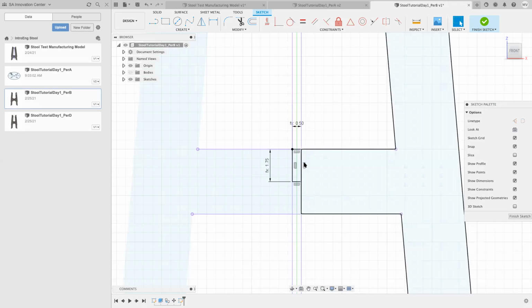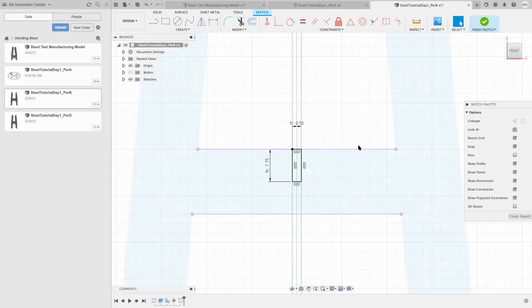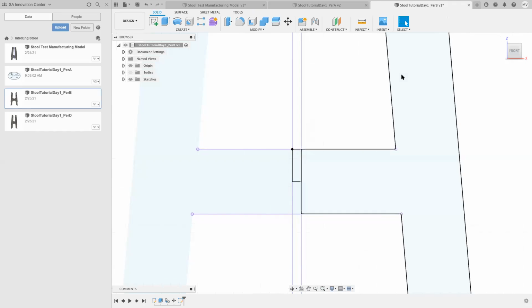And there it is. And it's all black because its geometry is fully constrained. That black dot is the corner. It's locked to where those two lines intersect. And we're done. And that's all I need for this sketch. I'm going to say finish sketch.